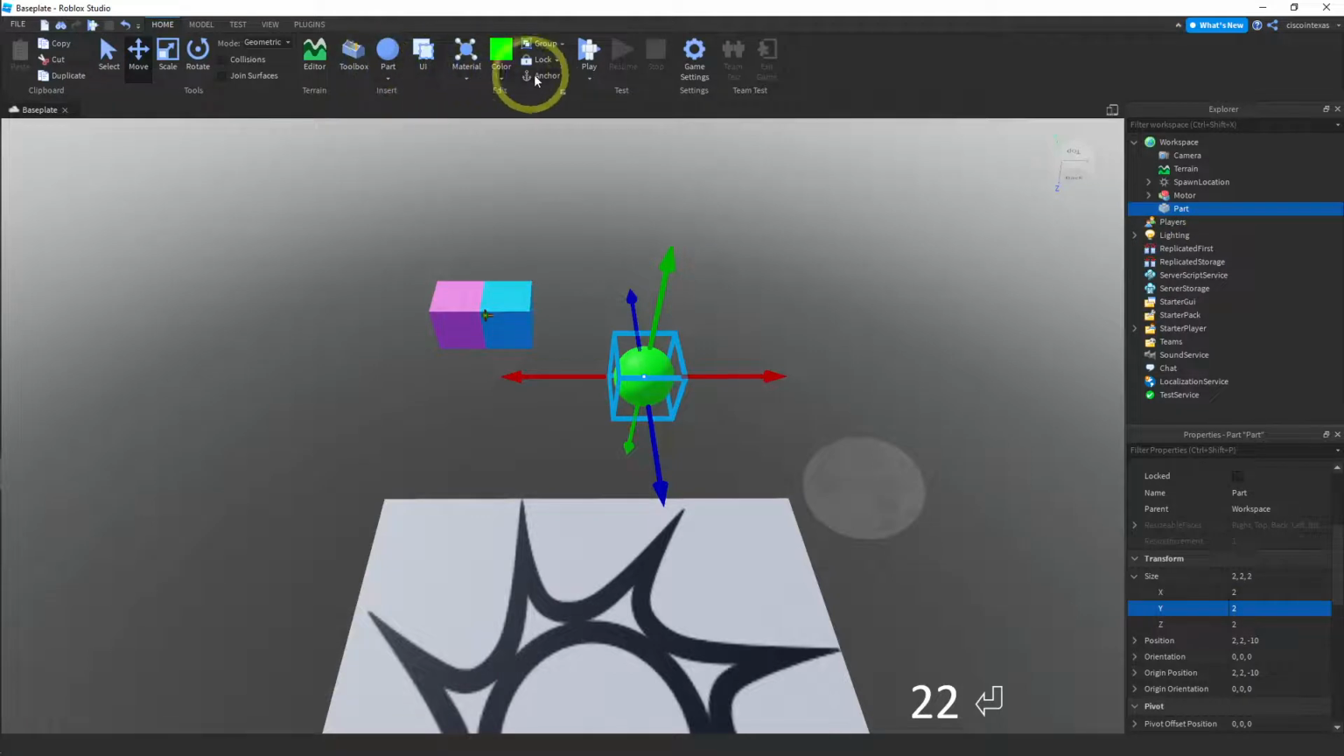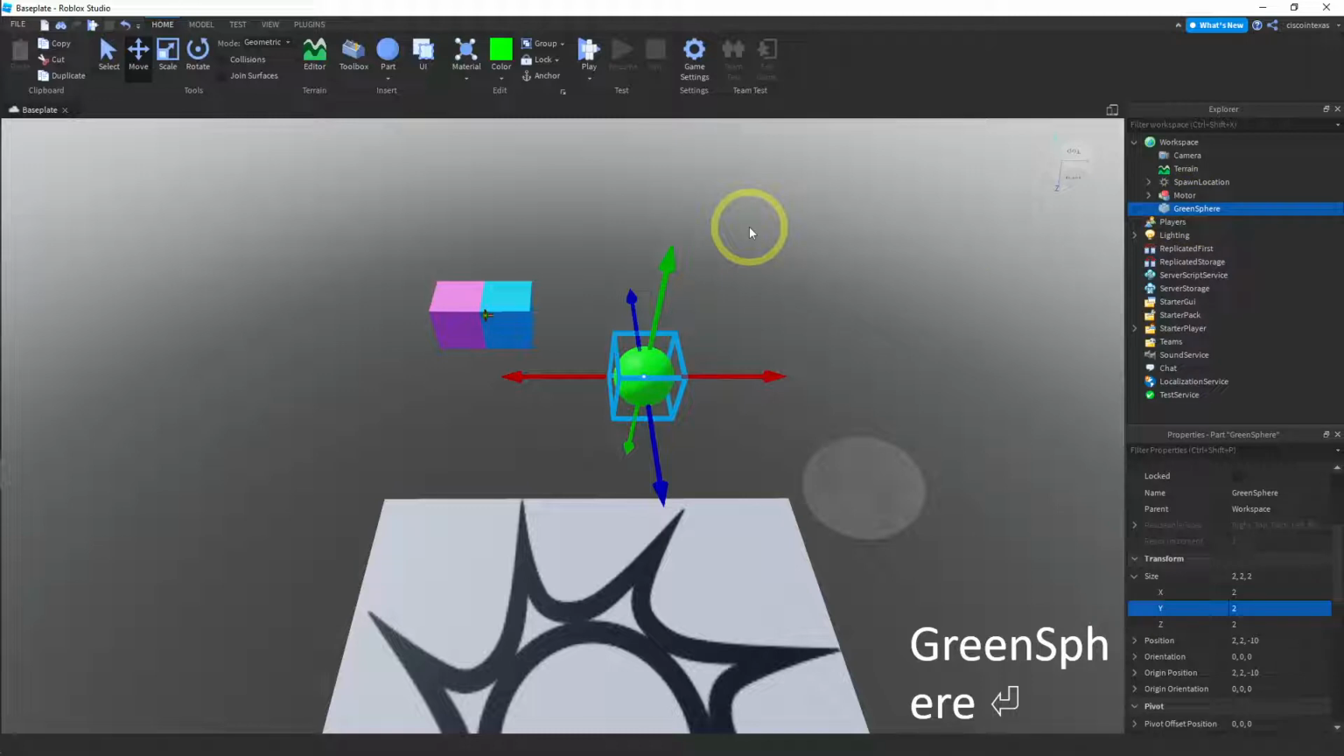And this should be unanchored. Remember, anything that moves is unanchored. I'm just going to call it sphere or green sphere. Okay, got a green sphere. And so now how do we attach it? How do we attach it to our motor?